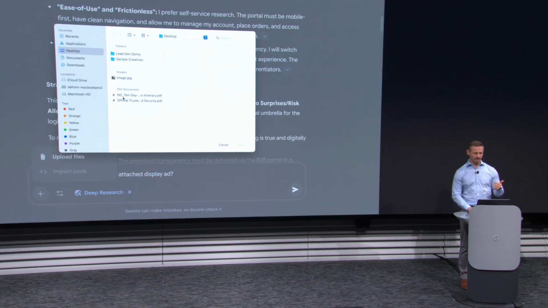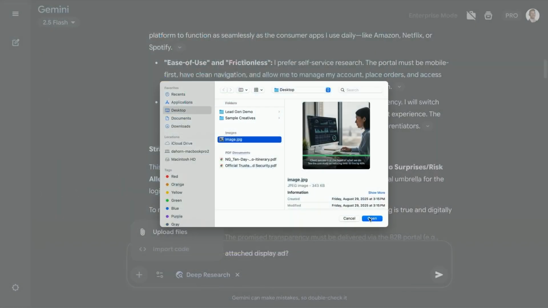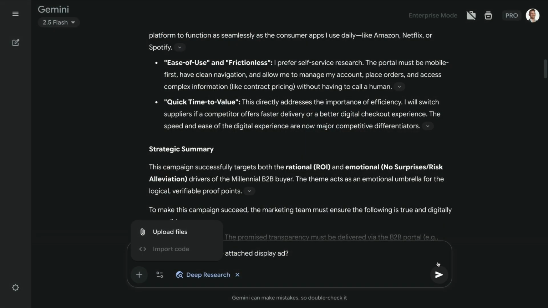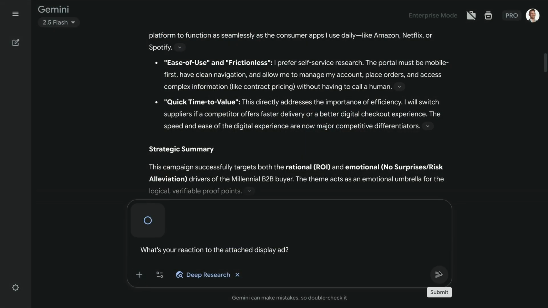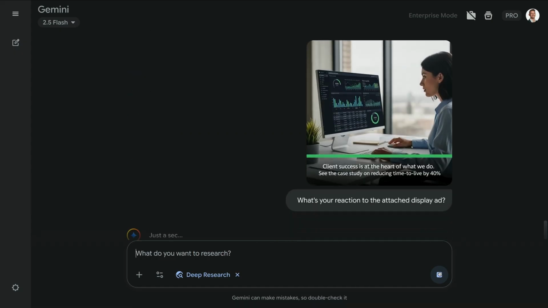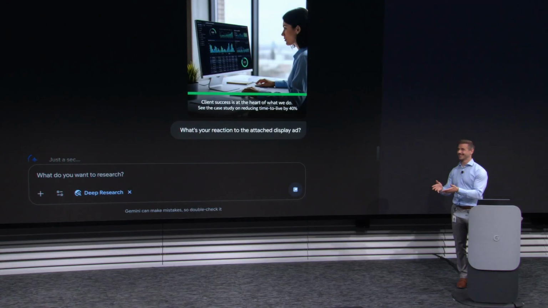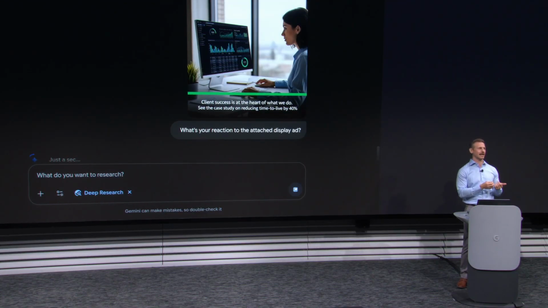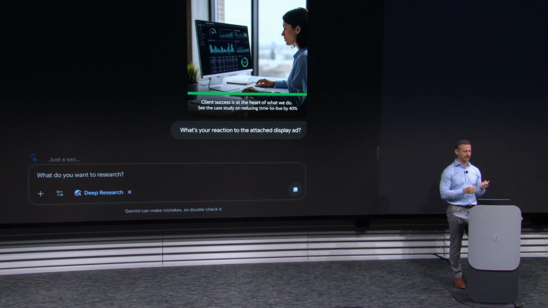Now let's take it a step further and get a reaction from this persona. We can actually ask this persona to give us feedback on our marketing campaigns and even our ad creative. For example, I uploaded a mock creative asset for our product and asked the persona for its reaction. The ad focuses on client success and points to a case study on reducing time by 40%.